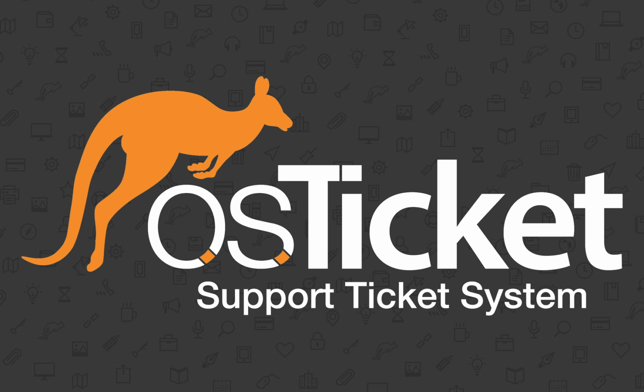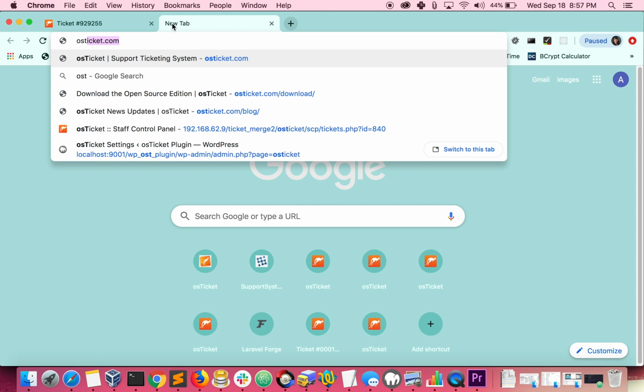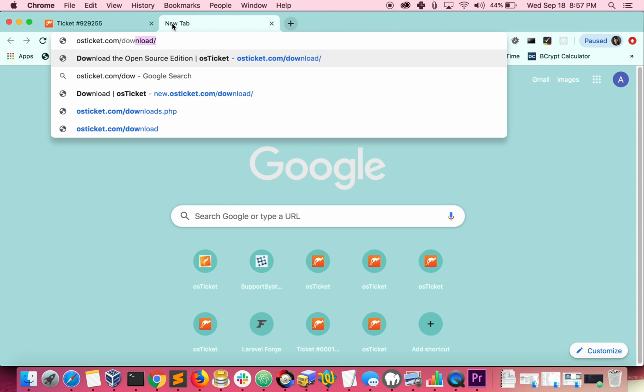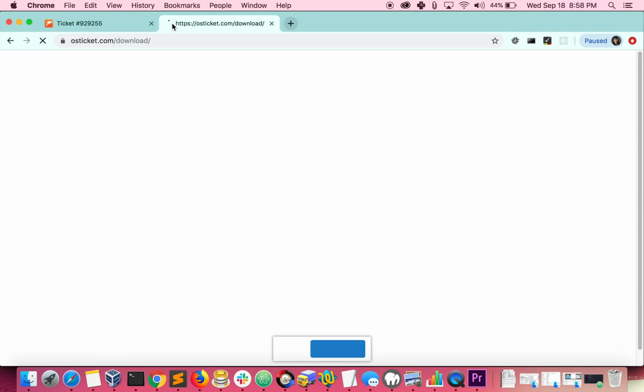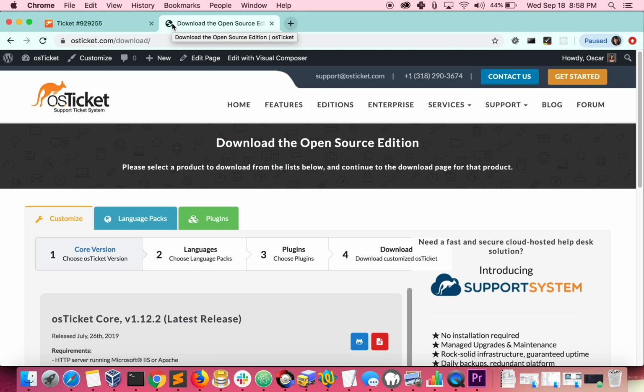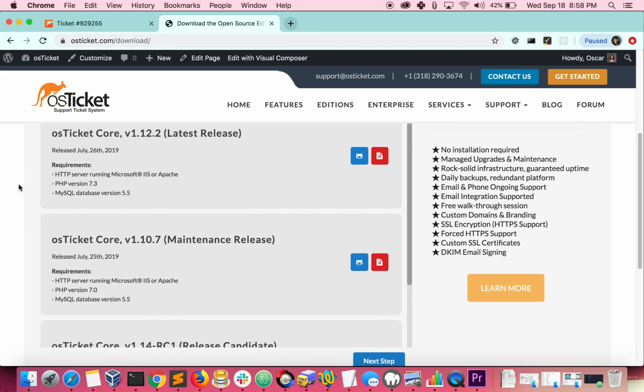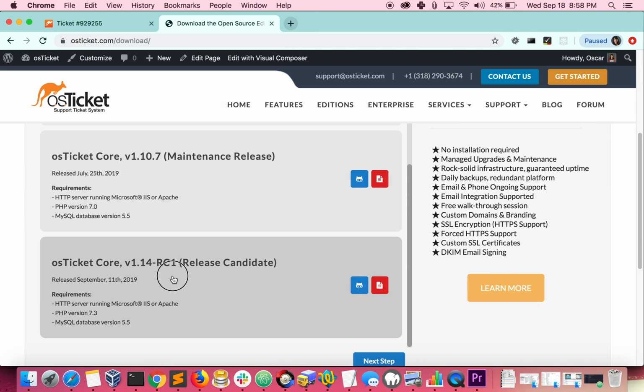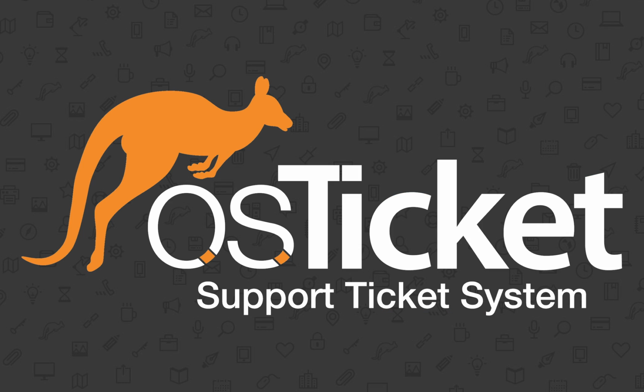We hope you're as excited for these new features as we are. If you're eager to test them out, you can head over to osticket.com/download and download the release candidate that includes all of the features mentioned minus the plugin. Check the links in the description for the Audit plugin download.